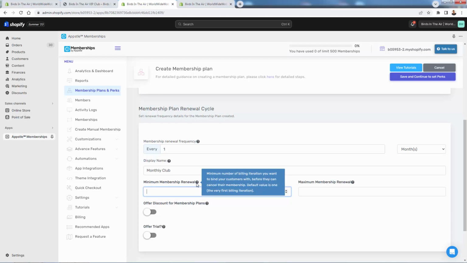Over here is going to be the minimum number of billing iterations. Basically, we could set like a minimum, let's say 3-month minimum or something like that. We could also leave it blank.